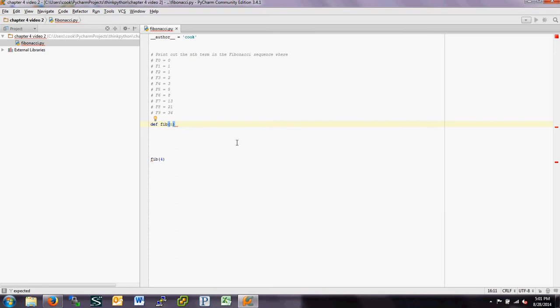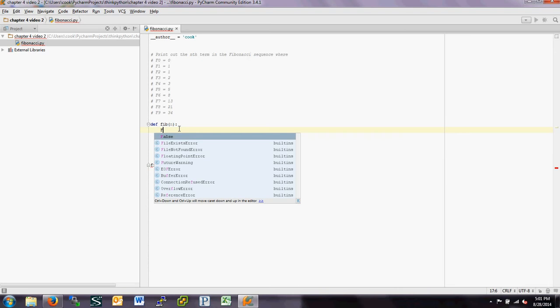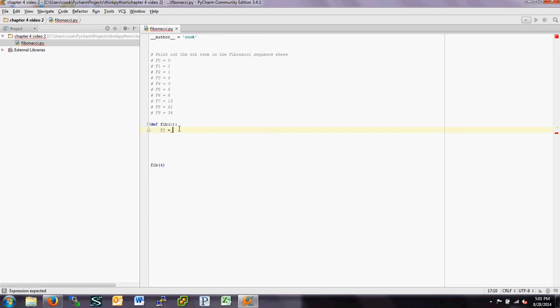Okay, so def gives a procedure. The name of the procedure, these are the parameters, should always end with a colon. And then we go down the new line, and we always indent to give the code inside of here. Now in this case, the first two terms of the sequence are fixed, so we're going to set f0 equal to 0, and we're going to set f1 equal to 1.